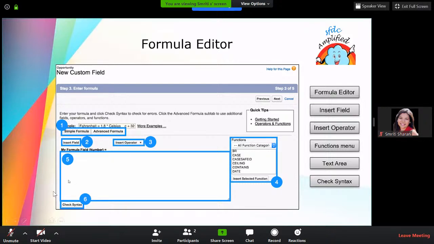The fifth section is the text area where you will be writing the formulas, as you have seen in the validation shown by Smriti. And the last one is check syntax. Always make sure you check syntax. It's like a debug before you save, and it doesn't allow you to save if there are any errors.